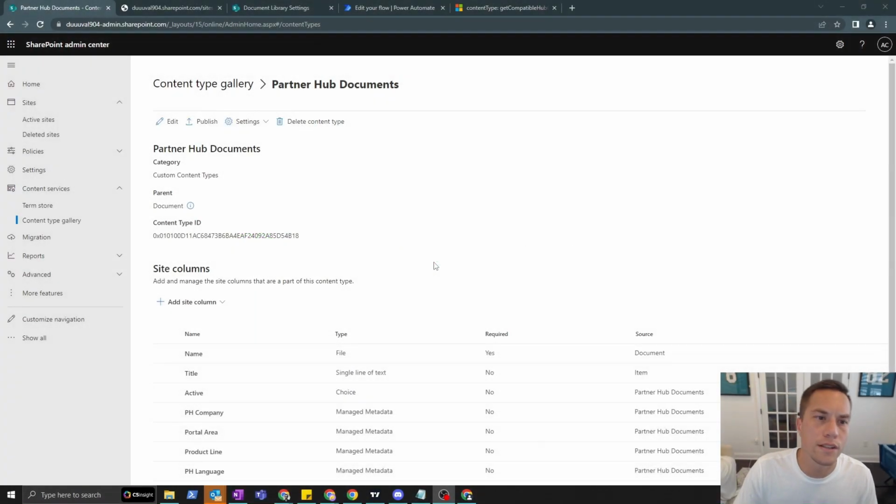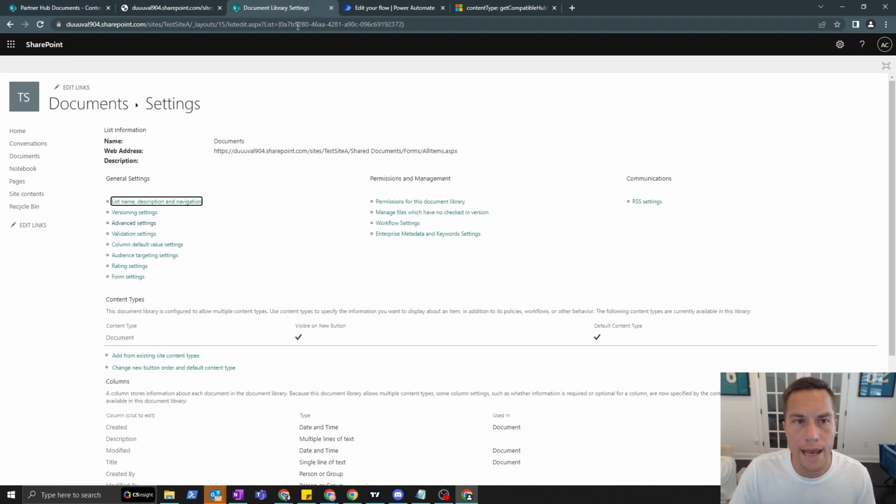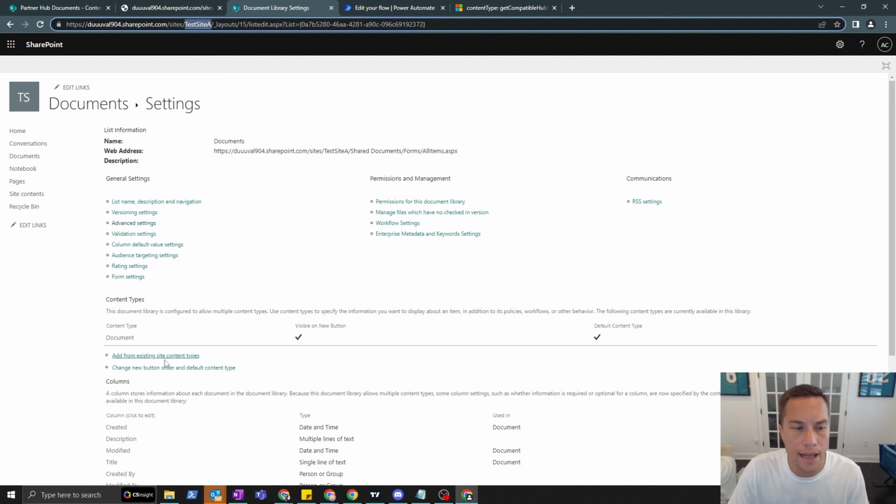All right, so to get started, we've created a custom content type called Partner Hub Documents. And this is just located in my content type gallery within SharePoint. And what I want to do is add this content type to my team site. My team site in this example is going to be team site A, and we want to add that content type here.